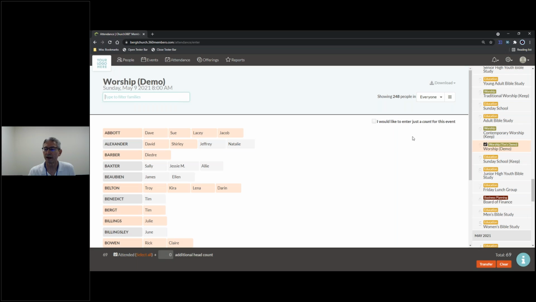And then let's say this group of 69 people is done. My attendance is taken. You can see now that since there are some marks of attendance here on the column on the right, there's a little black box with a check mark in it, meaning that attendance is taken for this event, or it just shows that some sort of attendance was taken.